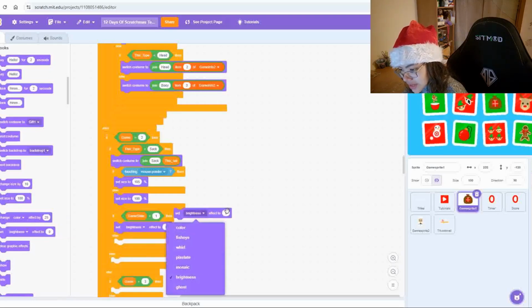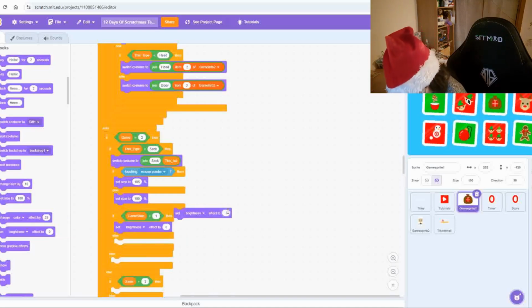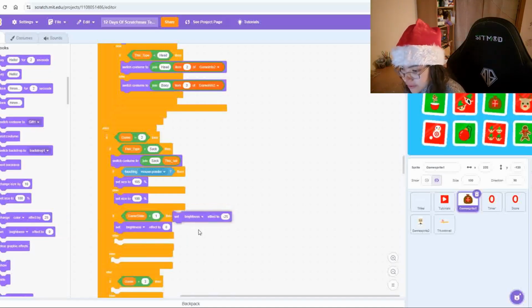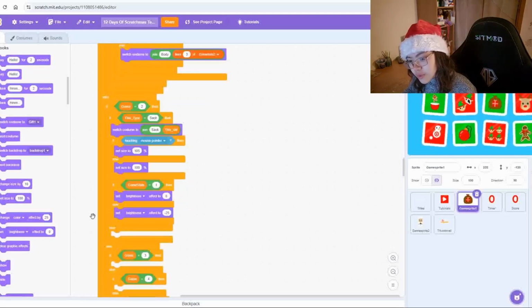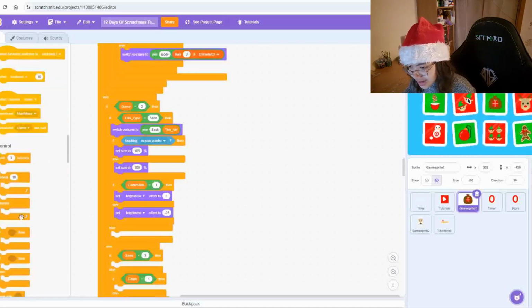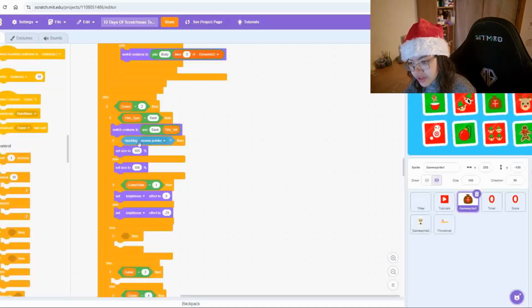Else, we're going to set brightness effect to negative 25. This just means that when you can't click them because the game's still in its loading state, it looks like you can't click them. It just adds a bit more visual feedback for the player so that they're not like, oh, why can't I click these yet? It just helps. Then in the else portion, we're going to drag in an if function with the condition if this type is equal to gift.